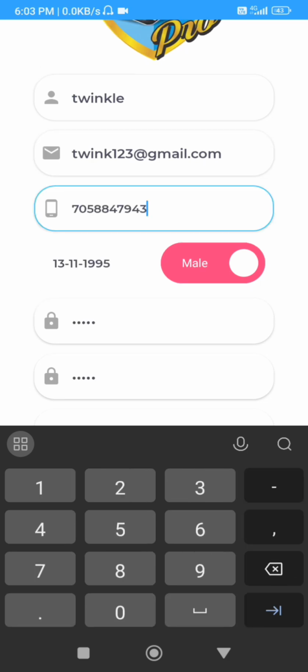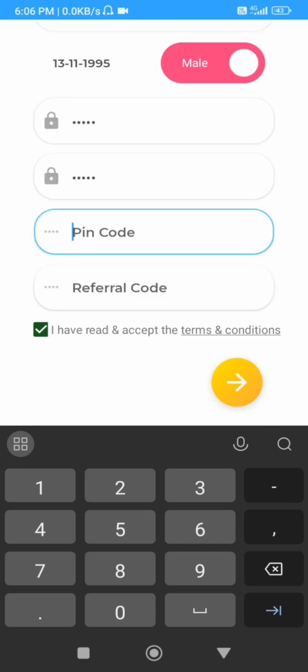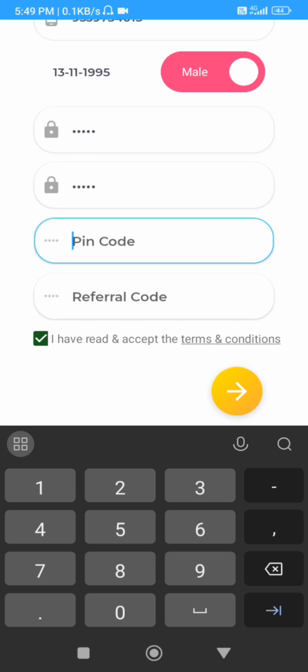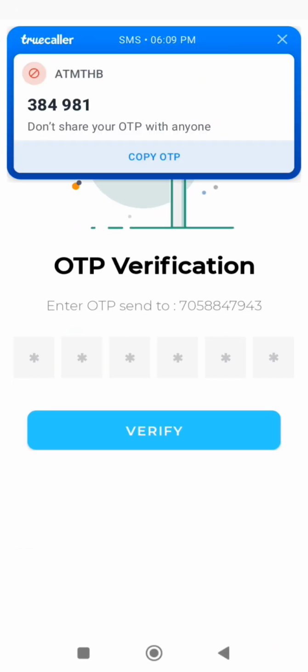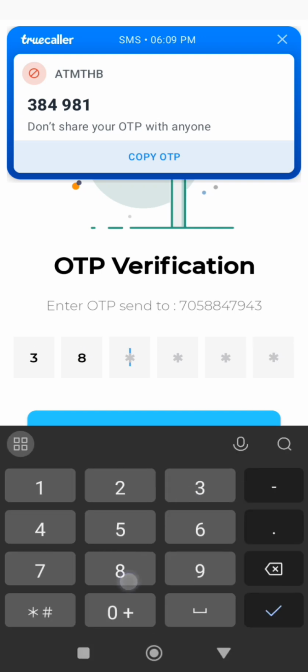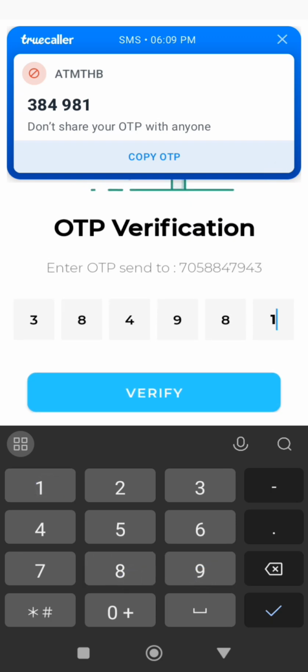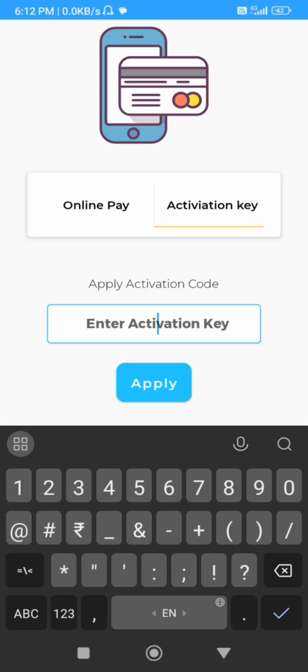Please ensure that the phone number used for the ATMT registration is an Indian number that is active on the same device. Next, in the PIN code section, please ensure that you enter a valid existing Indian PIN code. You have to manually add the verification OTP that is delivered to your registration number. Once the verification is completed, you have to manually add the valid activation key.